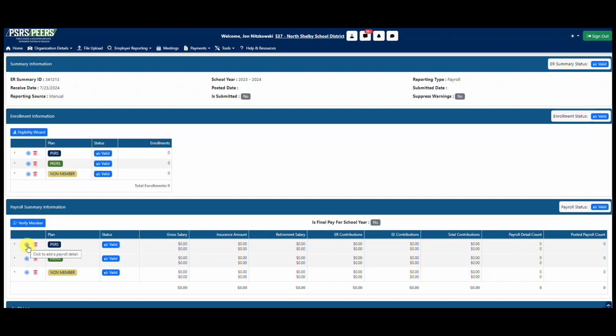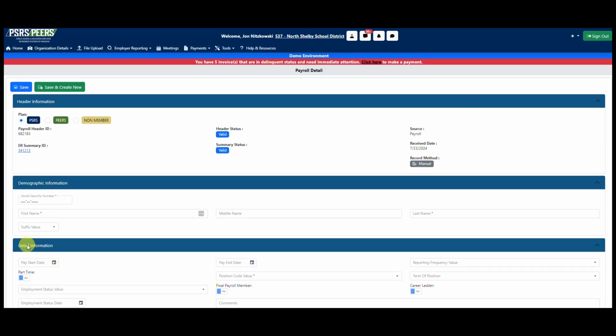So if you need to create a correction in payroll for PSRS, PEERS, or non-member, you'll click the plus sign by the corresponding plans. In our example, we're going to create a correction for PSRS. From here, you'll see header information, which lets you know that you're making a correction to PSRS or whatever plan you selected. And also in your record method, you'll see that it is manual because you created this as a manual ER summary.